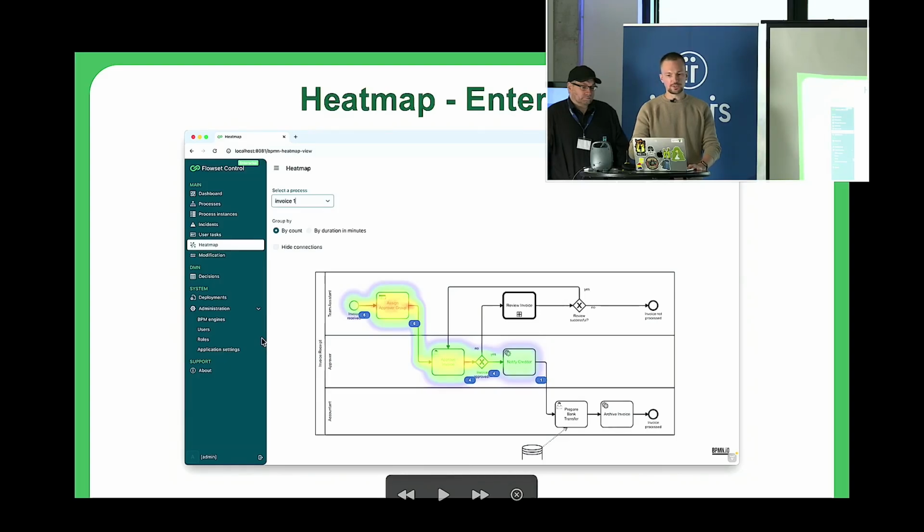As I've said previously, we have a few enterprise features which are ready. For example, the first one is a heat map. You can see here how the token moves, the most common path of the token in a visual, most obvious way.